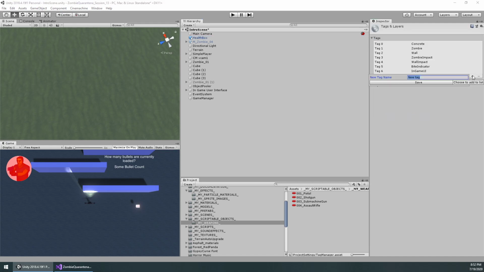So one, this is going to be weapon container, pistol, pistol didn't take, pistol, save, add, shotgun, save, add, submachine gun. Notice that I'm capitalizing gun here in submachine gun, even though I didn't in shotgun because reasons. And then assault rifle. Okay, so now we've added all these tags.